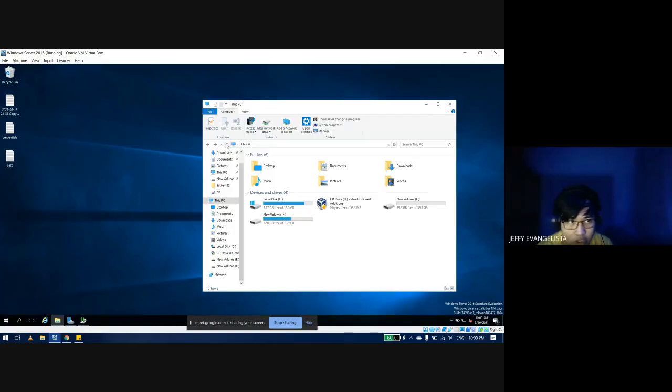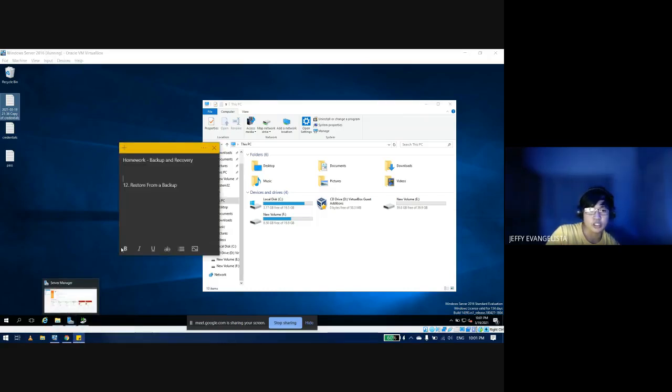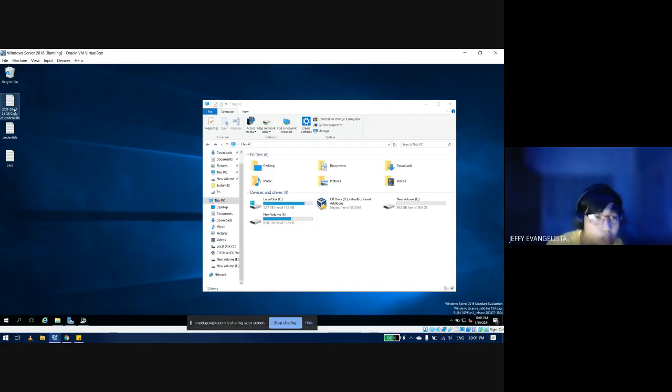If we go to the desktop, now there are two credentials files that exist here. This credential was the one that we recovered from the previous task. And this is the credentials file that we recovered in this session. As you can see, there is a date that corresponds with the file.